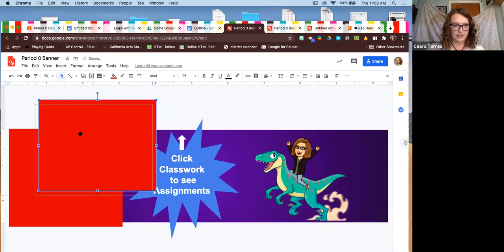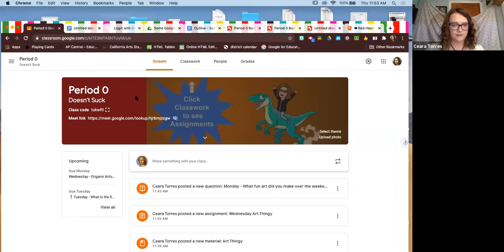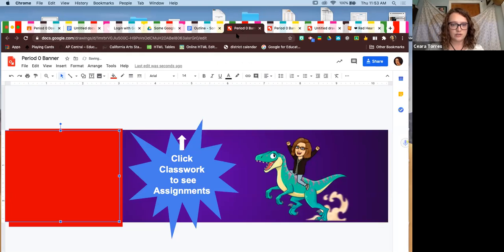And the reason I like a rectangle over in the corner like that is if we go over here to Classroom, do you see how this information is over here? I like to kind of visually keep it separate. So I put this red rectangle over on this side so that the class information sits there. And then this looks like sort of a separate image. So I do that.